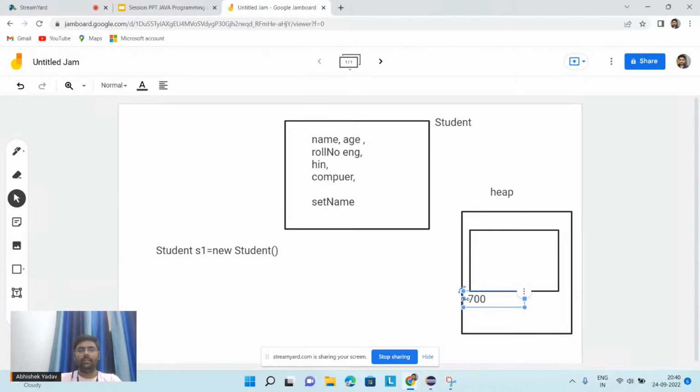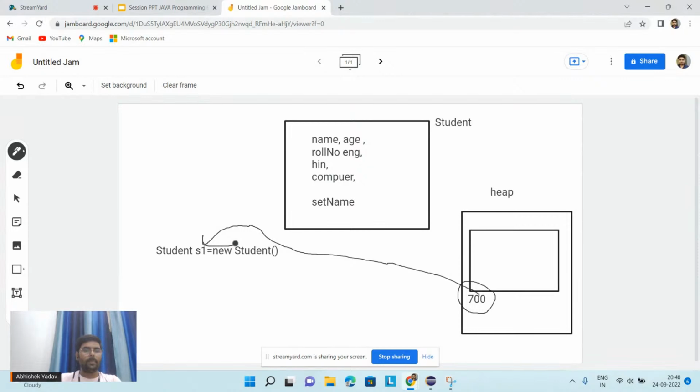So this new keyword will first allocate the memory inside the heap, and after that it will return the address of the memory allocation, and it will store the address inside S1. So you guys are getting it now, what is happening behind the scene. There are multiple things, but till this point it is a simple explanation I can give.